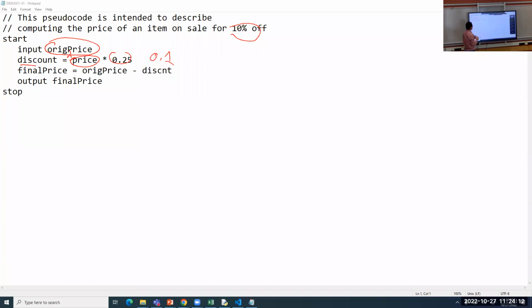Must be consistent with this one, right? And after that, you have the final price equal to the original price. This one also is not consistent with this one. So yes, that's something you have to correct. You are expected to correct for this one with this one here.